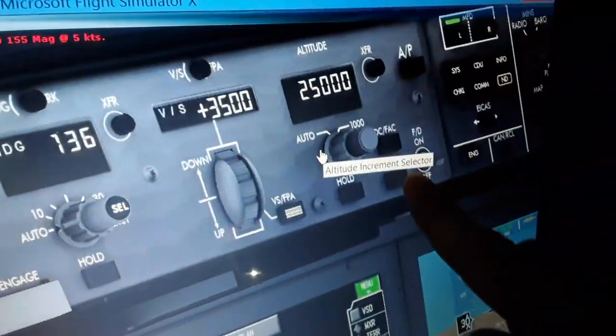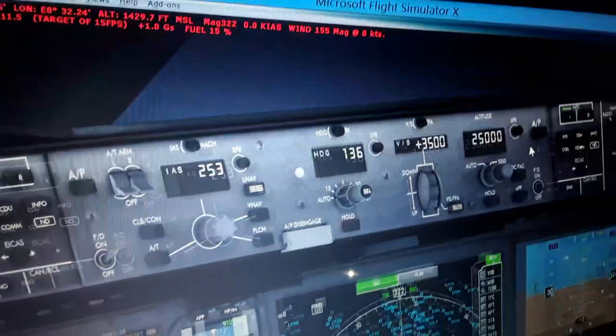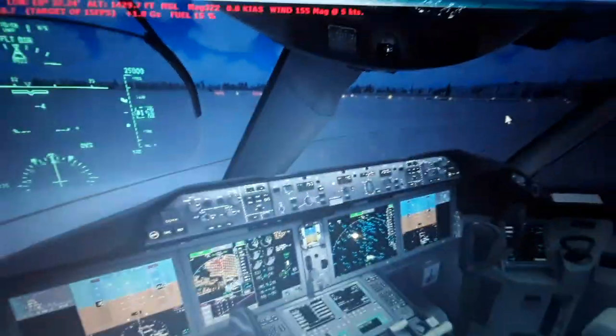We have the roll localizer, the approach for autoland. So this is the autopilot set. So now we're ready for takeoff. We taxi into takeoff. Stay with me to see the full manual flight.